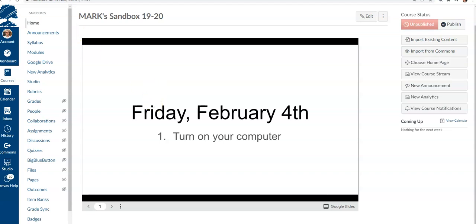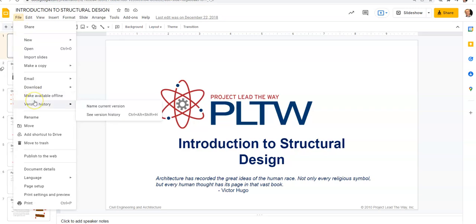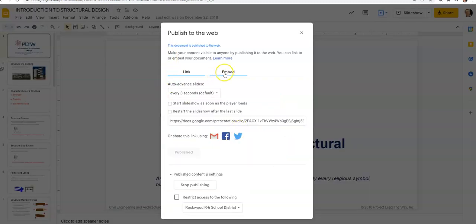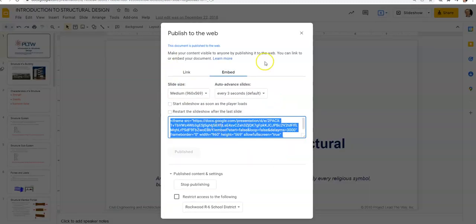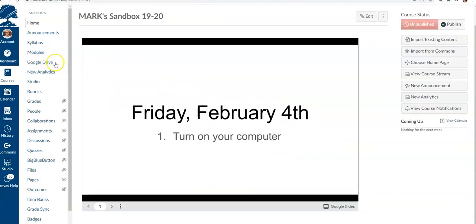If I go into Google Slides and find an example of something that we are studying right now in one of my classes, I'll give you a classic example of Google Slides here. I could go right into publish to the web, and I could put this right into a kid's assignment just by embedding that in. I can restrict access to only students in my school, and that works really well within any type of assignment that I might create.